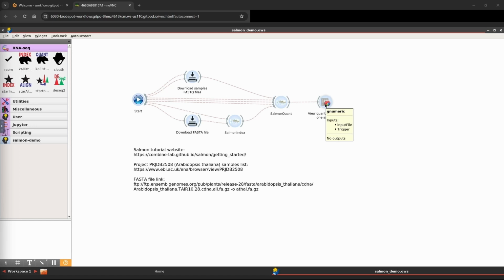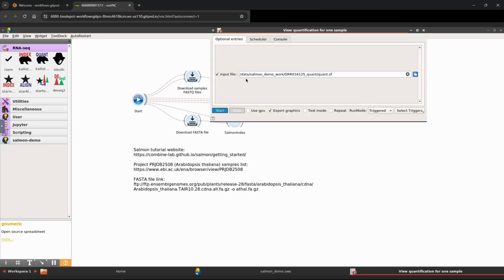What this widget currently includes is an entry to put the spreadsheet file you want to view, which in this case is the quant.sf file from SalmonQuant. What allows us to display the spreadsheet is the export graphics option, seen in the bottom of the widget's window. Without it enabled, the spreadsheet will not pop up when the gnumeric widget executes, so it is important to click on this option.